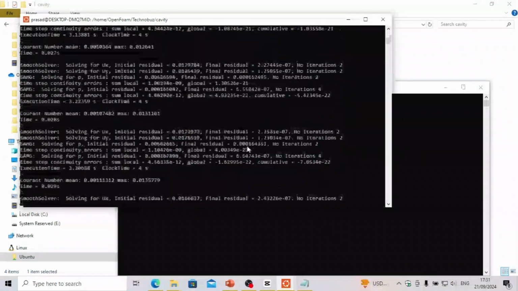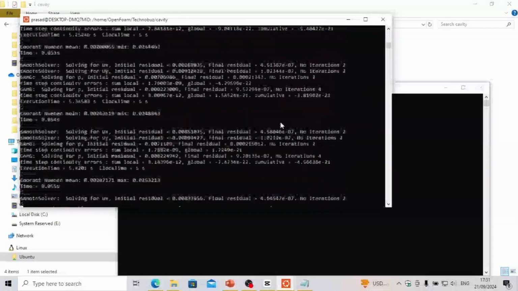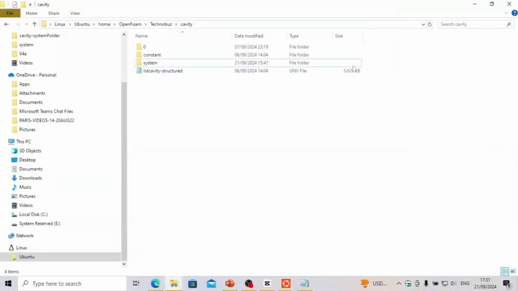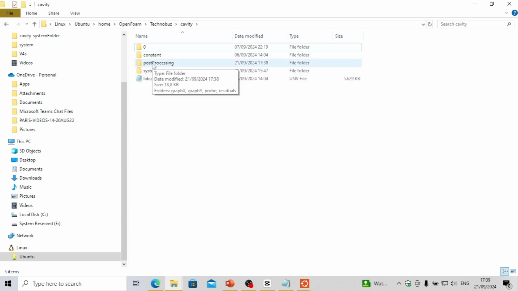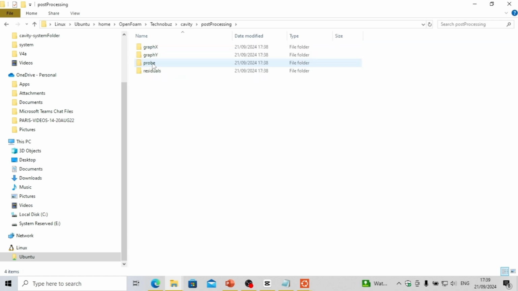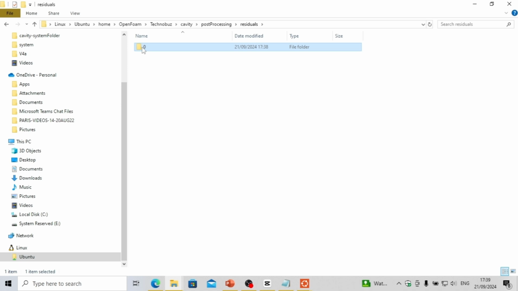Now the case has launched. So once the simulations are launched, we can see a new folder created here, post processing. Within this folder, we see a number of folders created for residuals, probes, and graphs. In the residuals folder, you can see the residual data saved into this file.